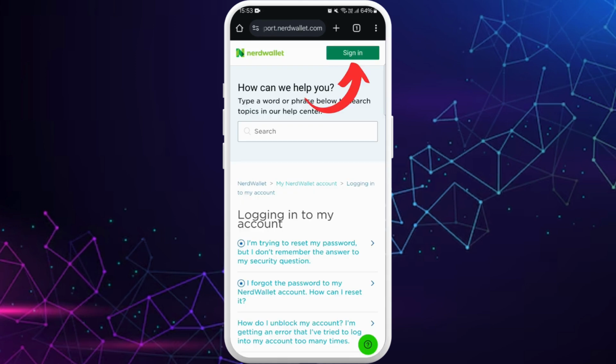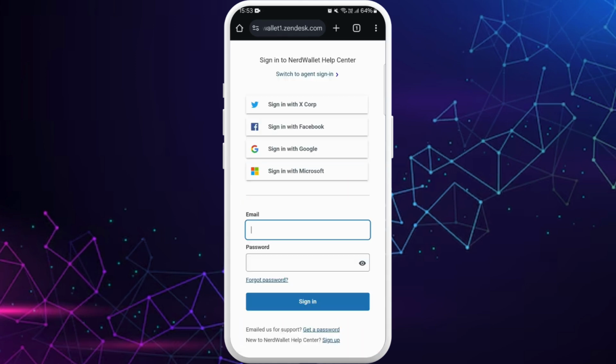Now in this page, you can see the sign in option at the top right corner. Tap on it. It will directly take you to the login page. From here, you can log into your account.